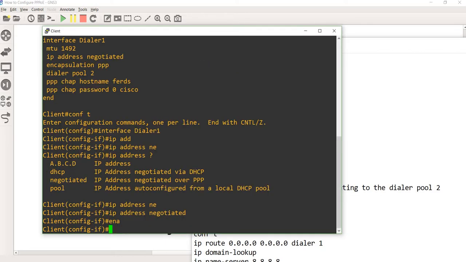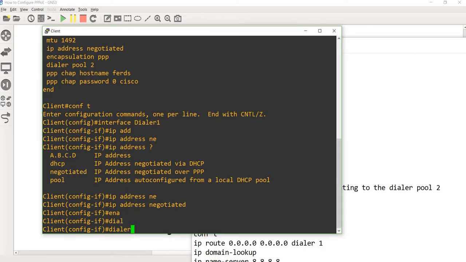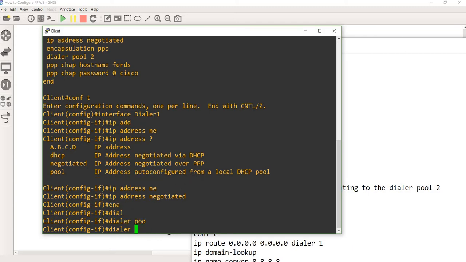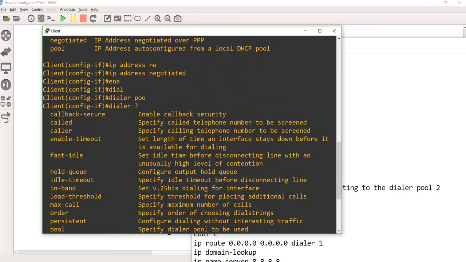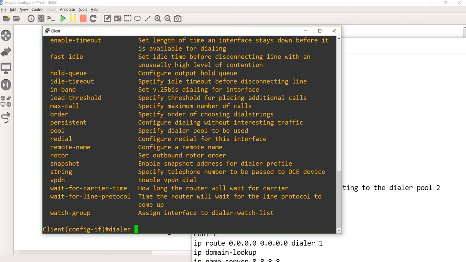Let me do this. Dialer pool. Oh, that's a lot of commands. Dialer pool. Here, specify a dialer pool to be used. So in our case, using 2.